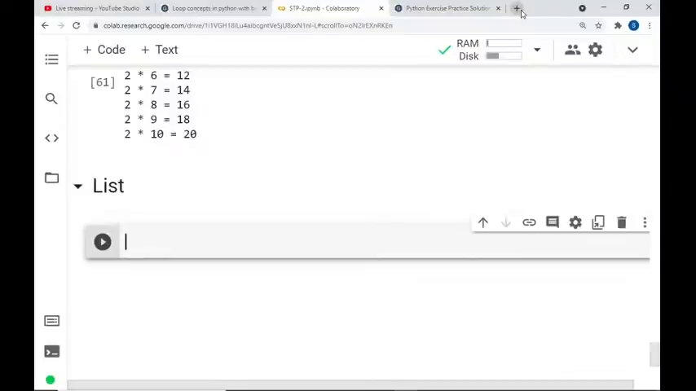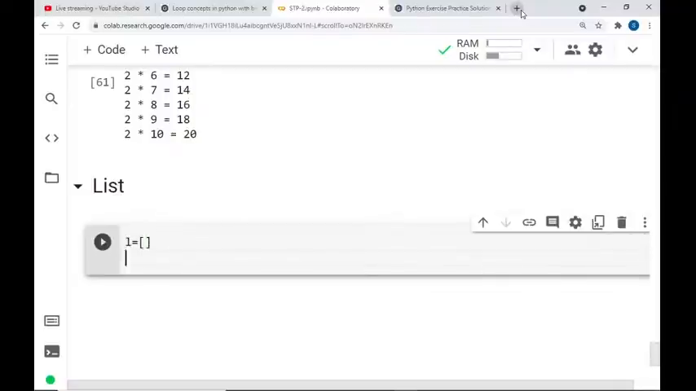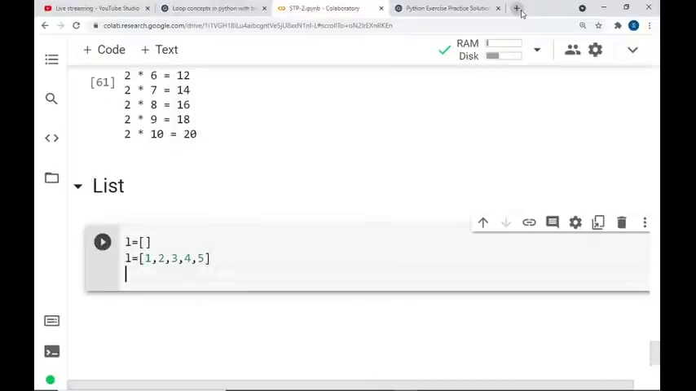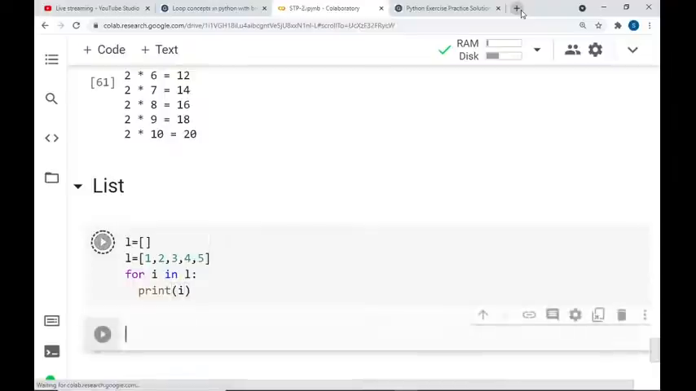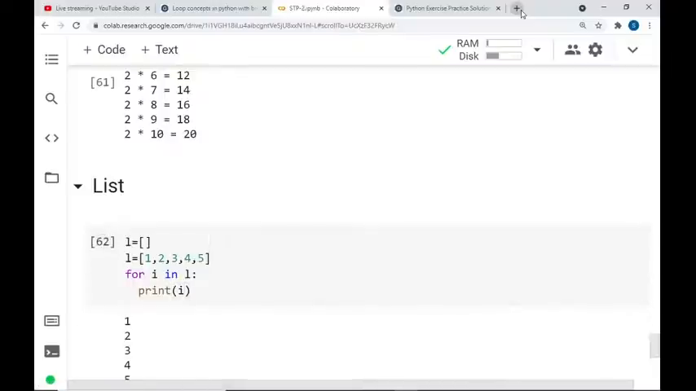A little bit I'll tell you about the list. L equals to, inside the square brackets we are writing the list, because some questions I have written there about the list, that's why I want to tell you. L equals to 1, 2, 3, 4, 5. This is a list. I want to traverse this list using the for loop: for i in L, print i.